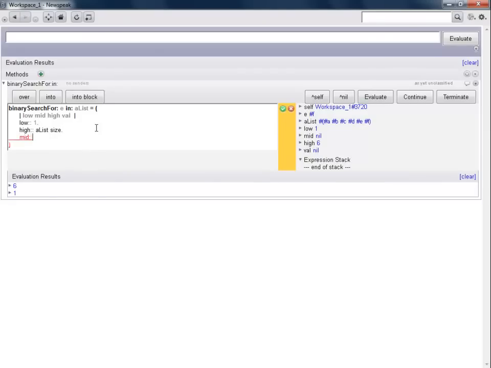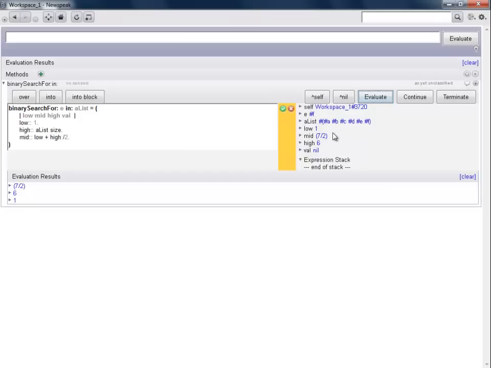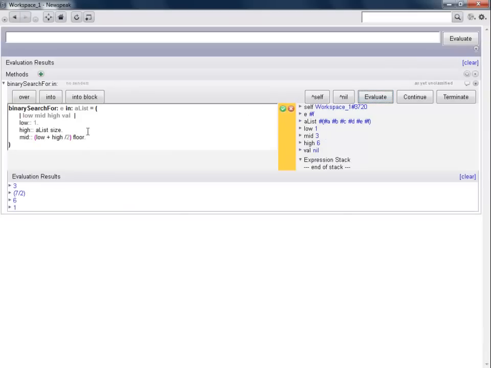Now, mid is going to be low plus high over 2, and when we evaluate that, we encounter the same problem as in the original demo, that we don't get an integer index out of this expression. And the solution to that is, of course, to extract the floor from that, reevaluate it, and get our local set correctly.